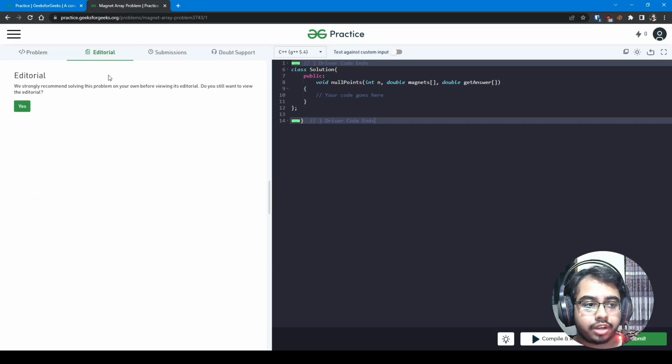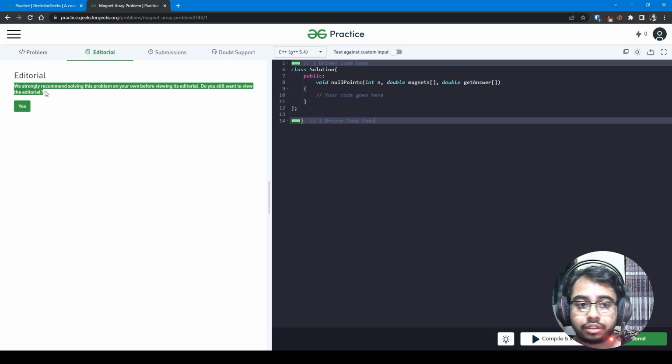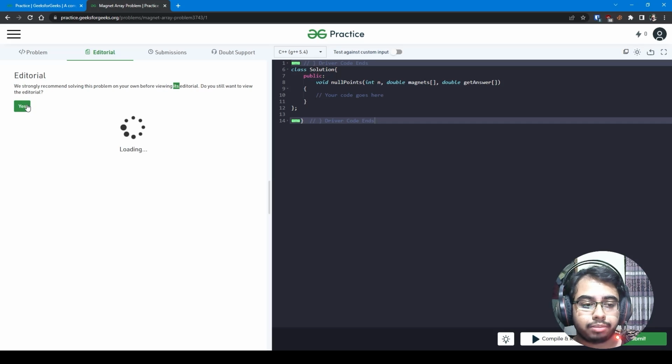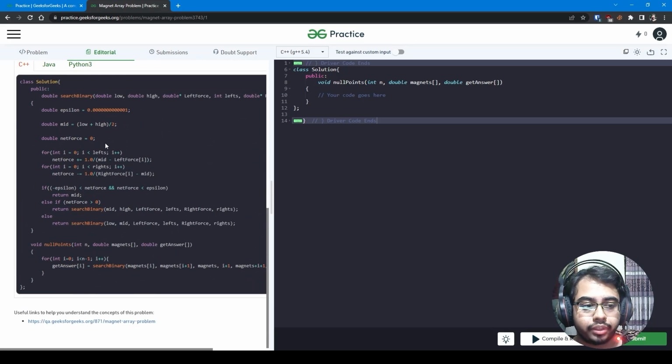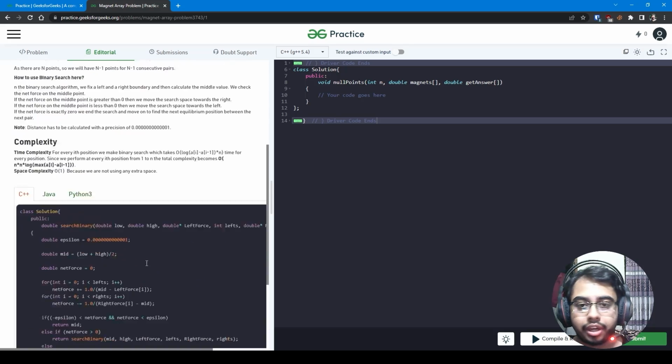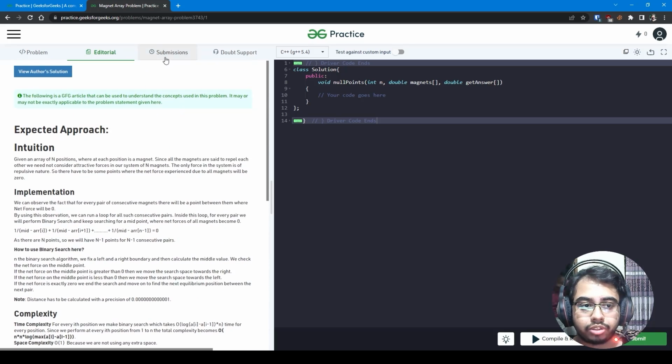You can also check the tutorial, and they would warn you that they strongly recommend solving the problem on your own before viewing their tutorial. But if you still want to view the tutorial, you can simply click yes, and they would provide you the tutorial, also the solution. But I don't recommend that without trying yourself first.